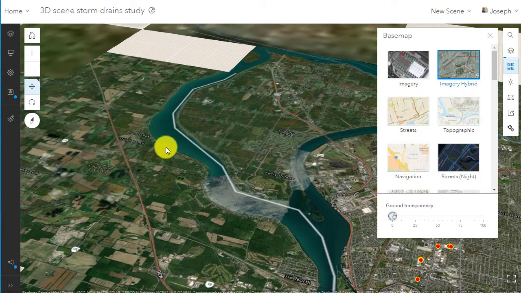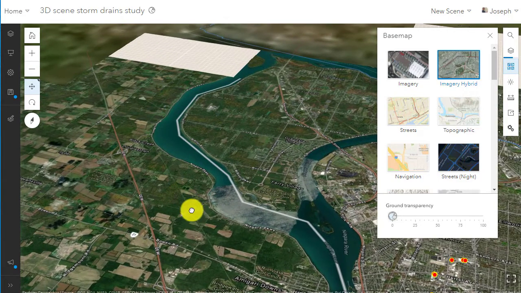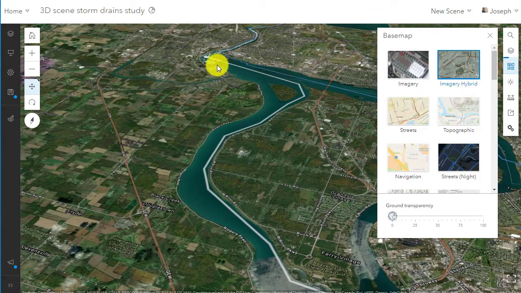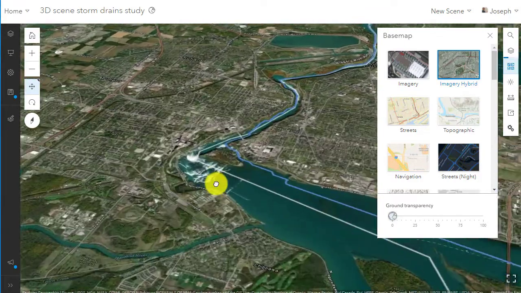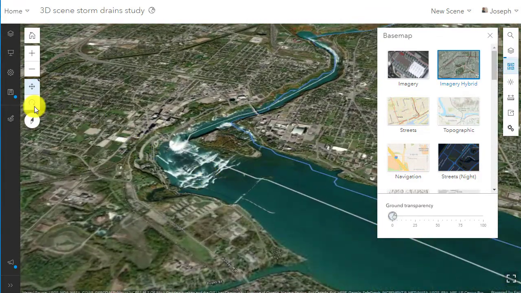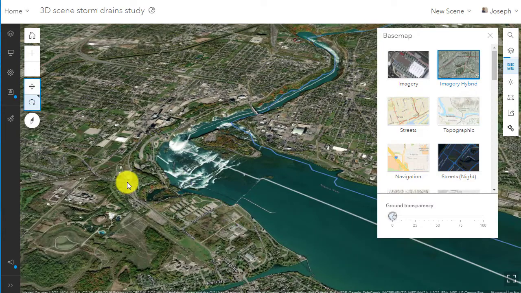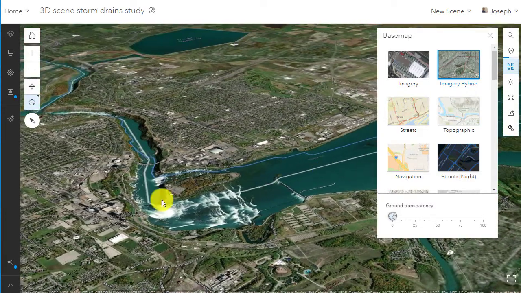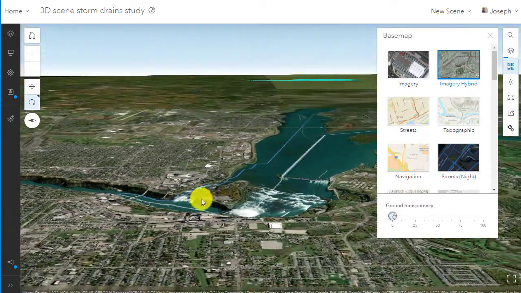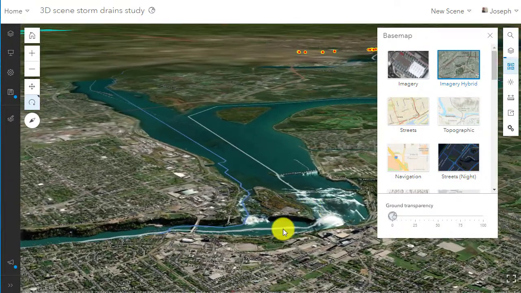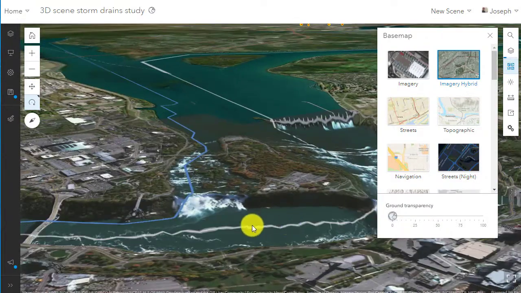Let's pan a little bit out to the northwest of the storm drains because I want to check out Niagara Falls, and there we've got it in a satellite image that's draped on top of the 3D scene. So we're going to see some differences. If we were flying over this in a drone or in an airplane or a hot air balloon or something like that, this would look slightly different, right?